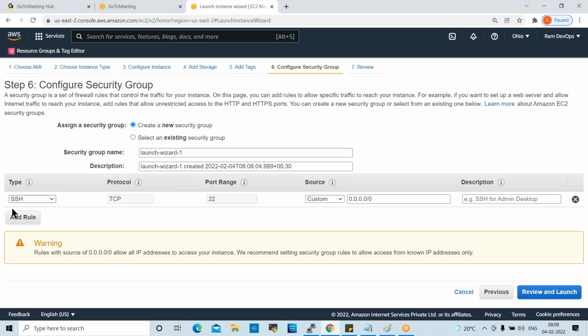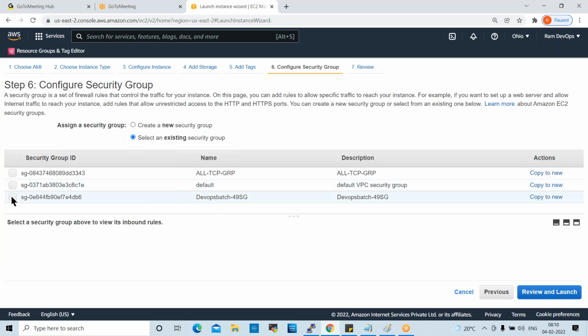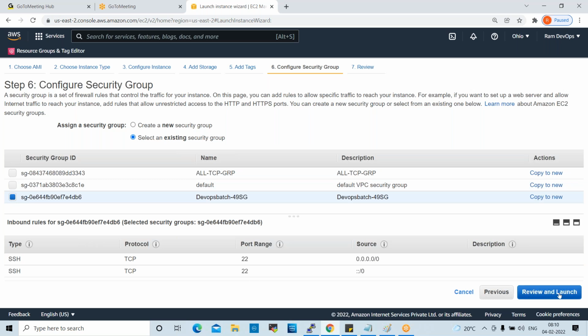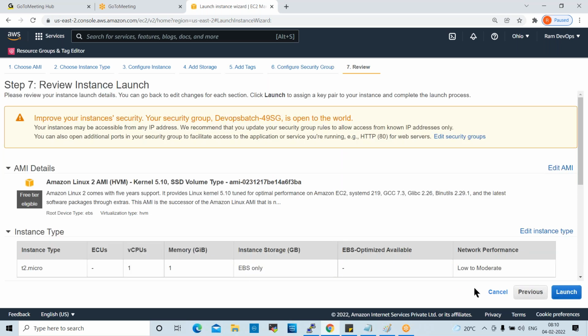This is our Linux machine, right? So you can use SSH, and this port should be open, okay? And also the source: custom, anywhere, my IP. You can use anywhere here, which means it will allow all the networks, right? Yeah. So I don't want to use this. I want to select the existing one which we created yesterday. Okay. Next, review and launch.